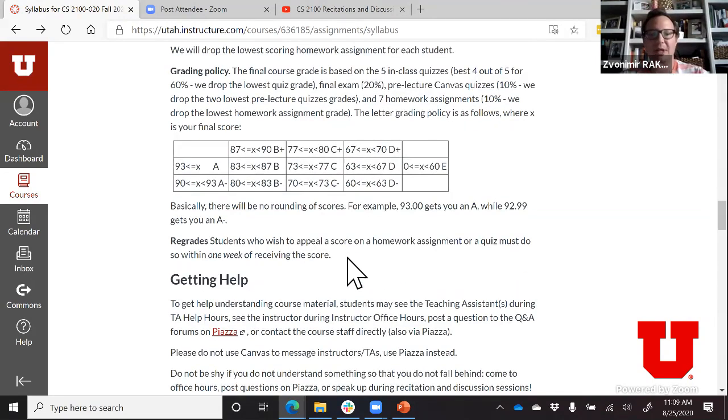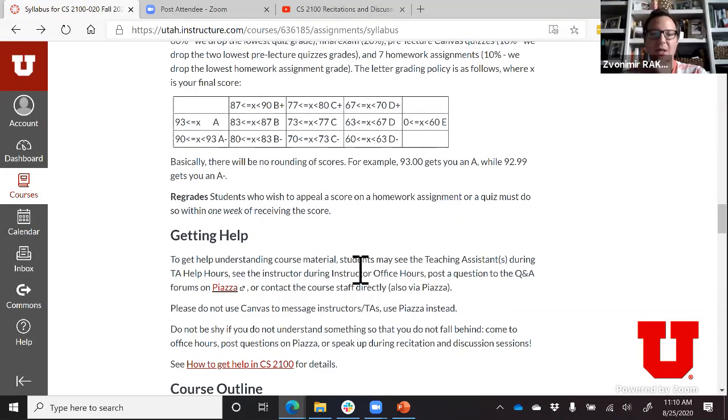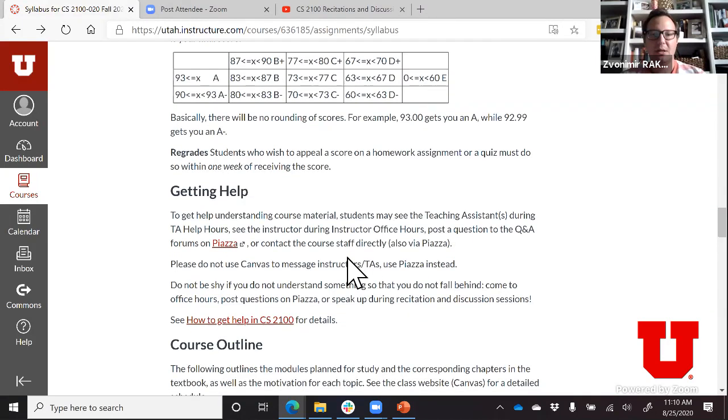This is how scores map to letter grades. You can take a look at this. One thing I want to say here is that there will be no rounding of scores.